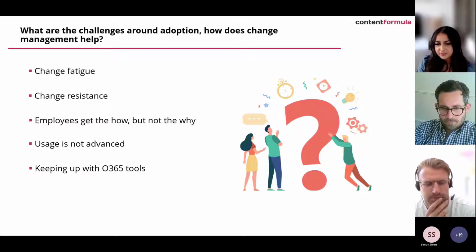So another challenge is keeping up with the Office 365 tools. As we know, Microsoft is an extensive suite, and there are many different new areas of technology that are being released, such as Microsoft Viva. So simply keeping up with them all may seem quite challenging to certain individuals.